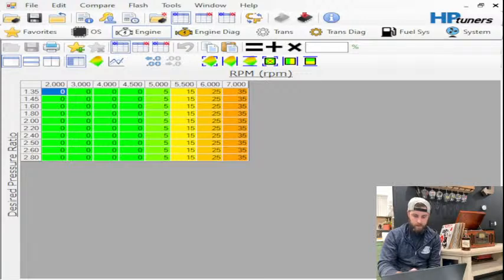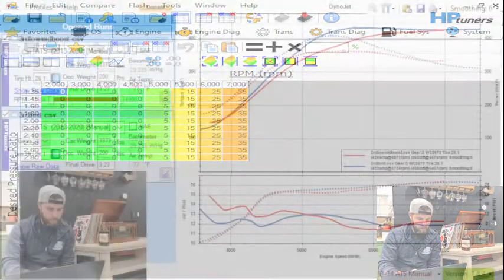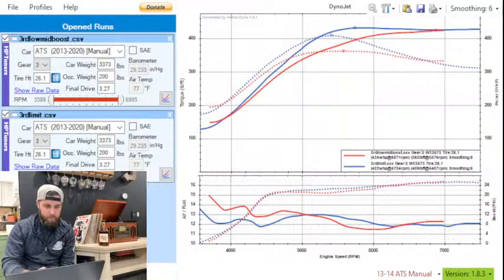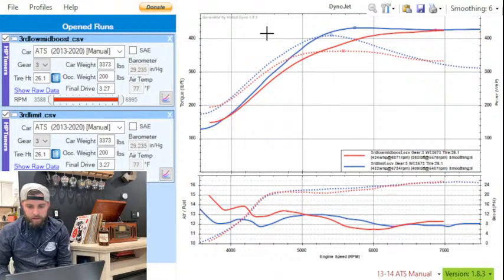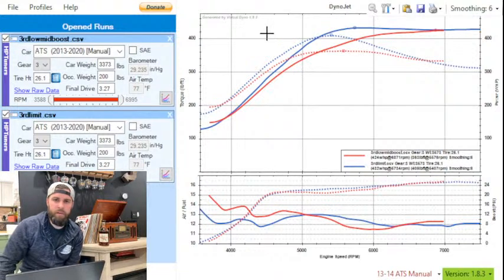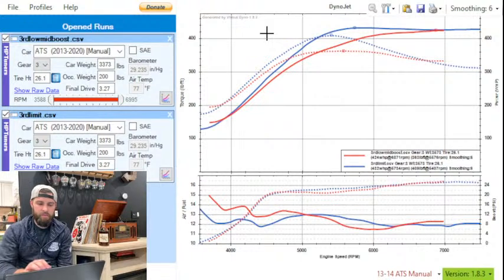Okay, I have my example. Let me pull that up. Let's get back to the graphs. Okay. So these are just two examples of my car, a couple different iterations of maps that I've done.